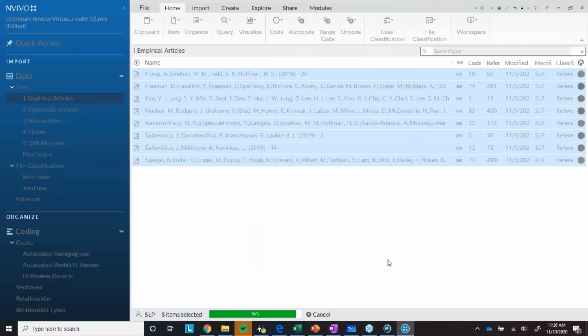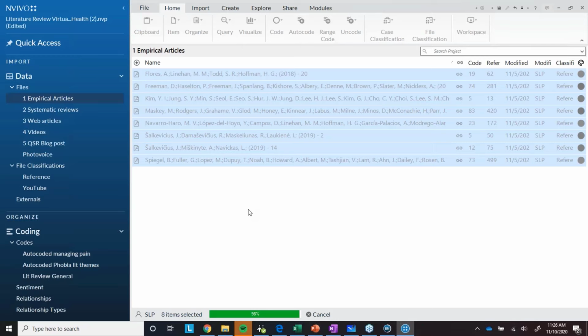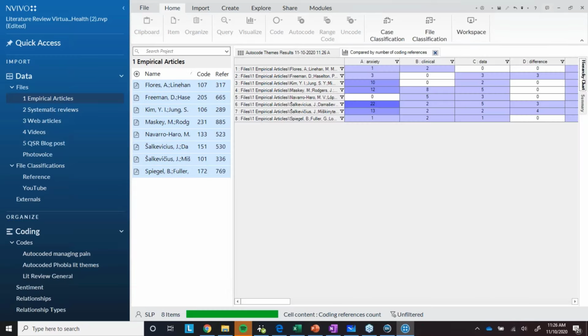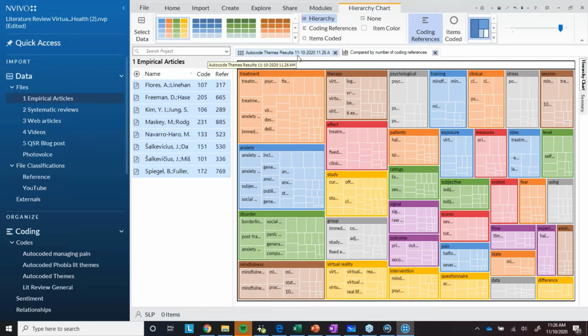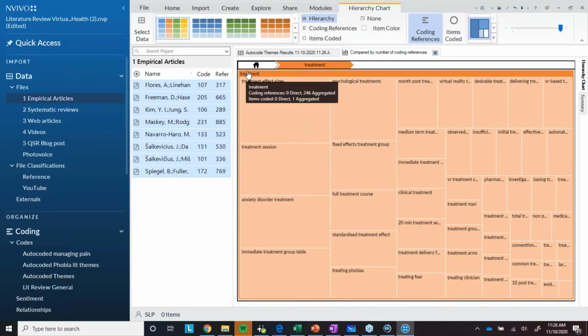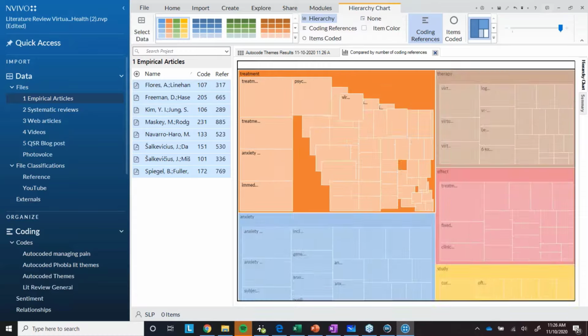And then it's going to give me 2 visuals in a second. So the first visual is a hierarchical chart. I can go here to treatment and then see the sub codes underneath it. I could double click on any of these to get to the actual information.